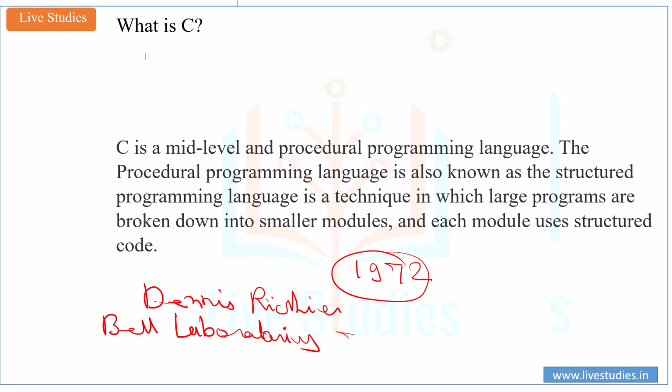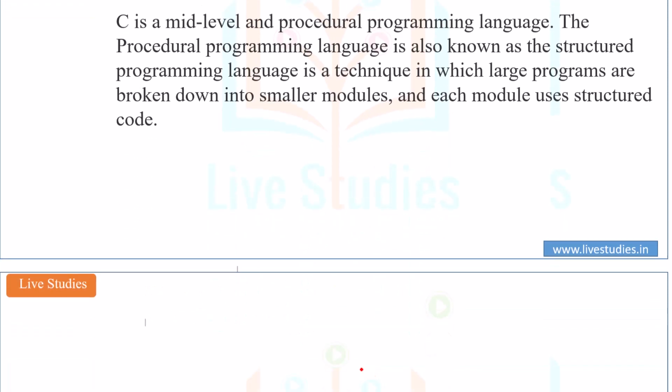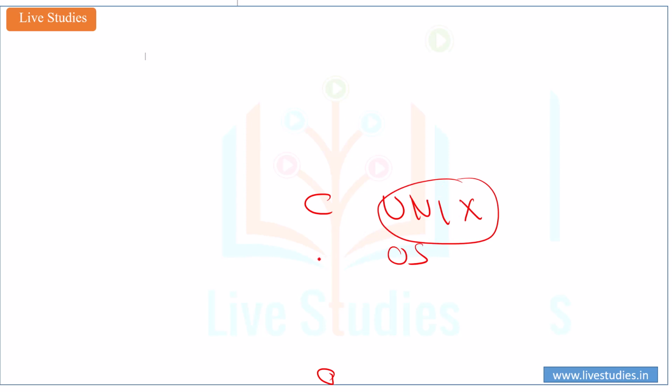But C is strongly associated with Unix. Unix is an operating system, an open operating system, developed in the C language. It's a very important question.